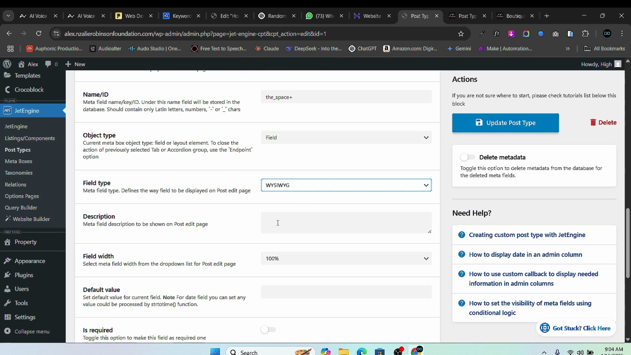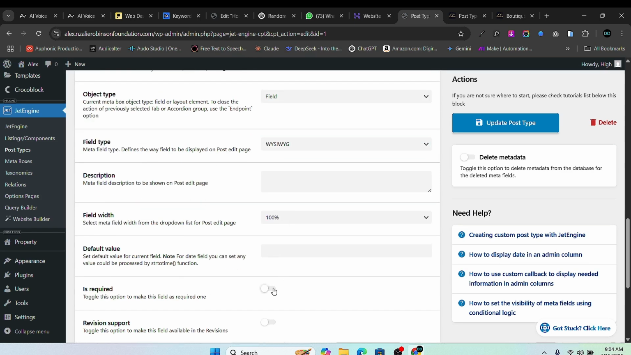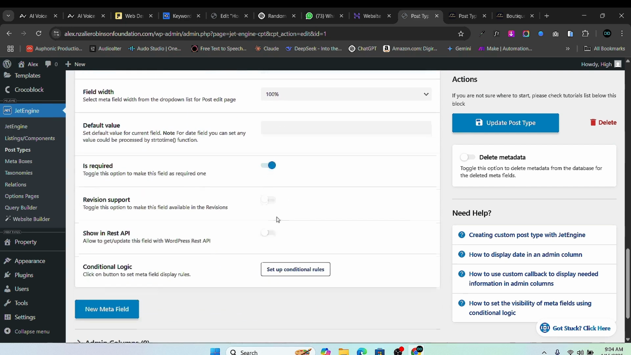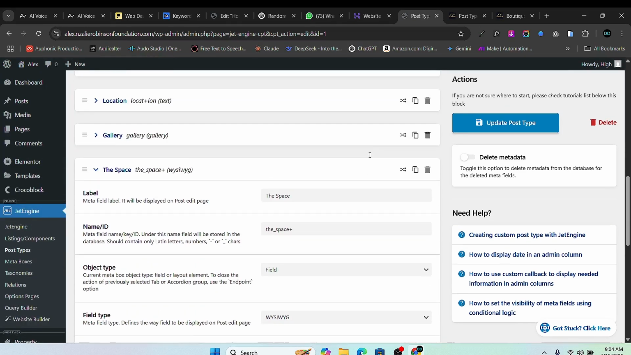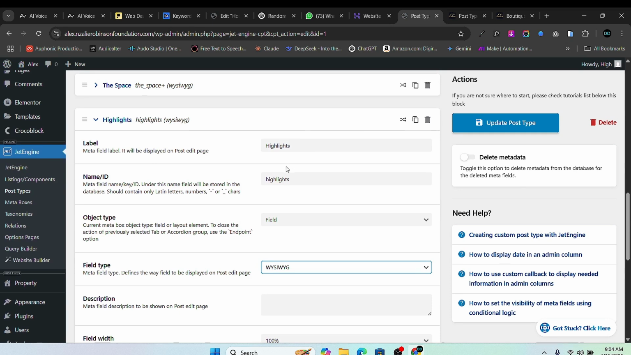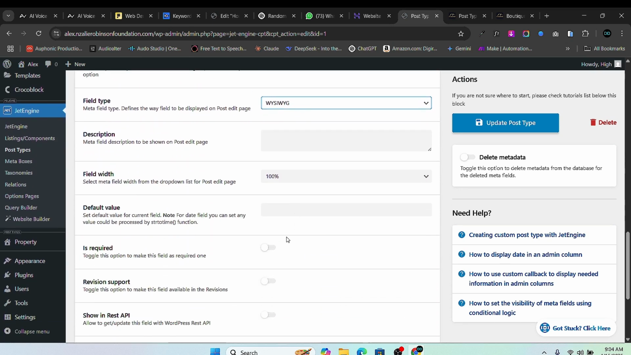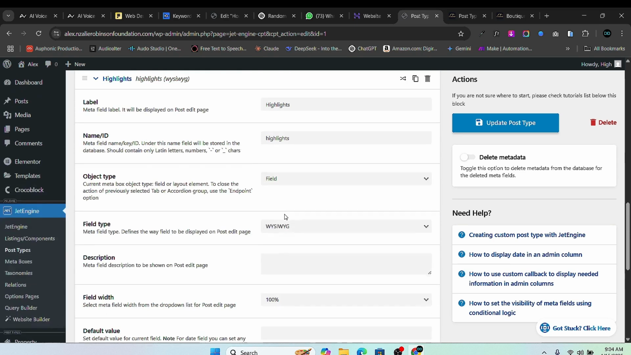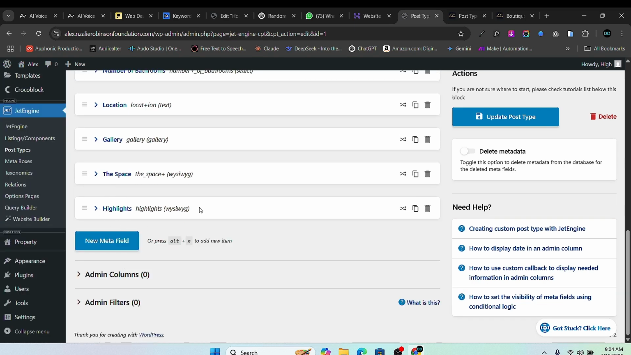Now what WYSIWYG is that it simply gives you the ability to add your own text and customize it by making bold, increasing fonts and things like that. So that's the next field. Next field will be highlights. It's just going to give a list. We can use a list here using the WYSIWYG editor, and I'll make this required. Now you don't need to make all of this required, but I'll just do that for simplicity's sake.